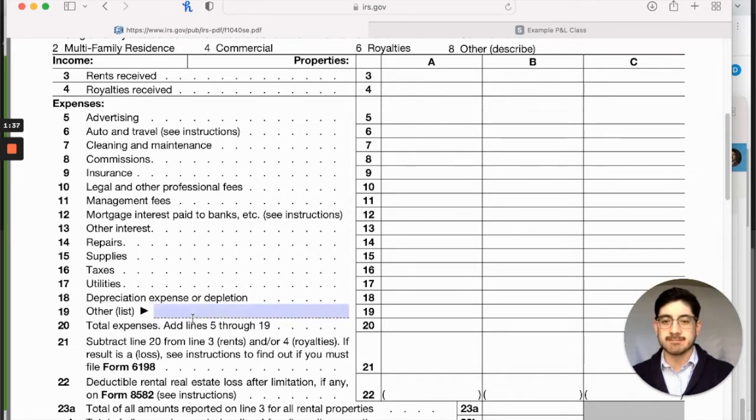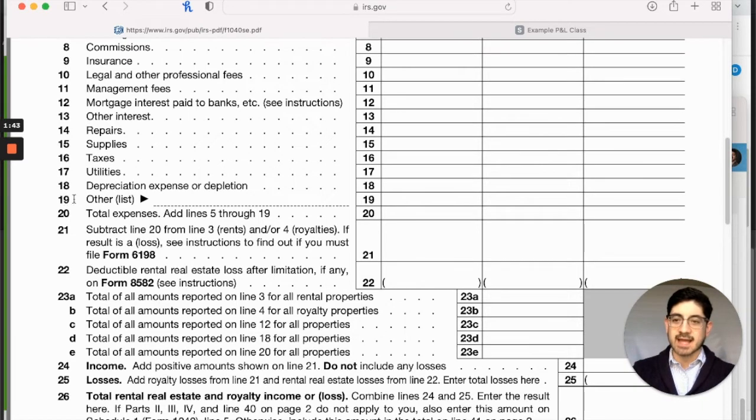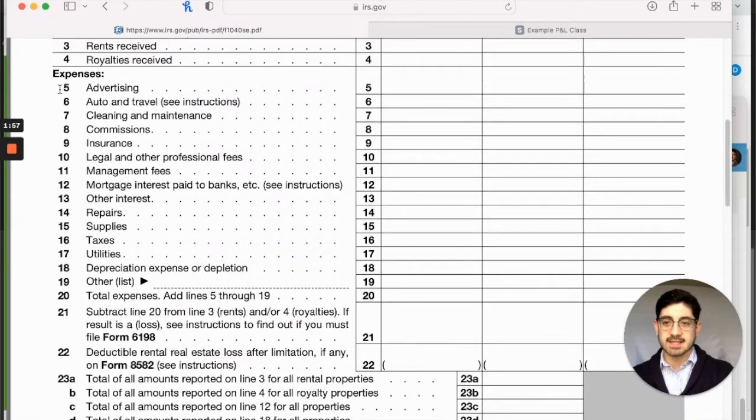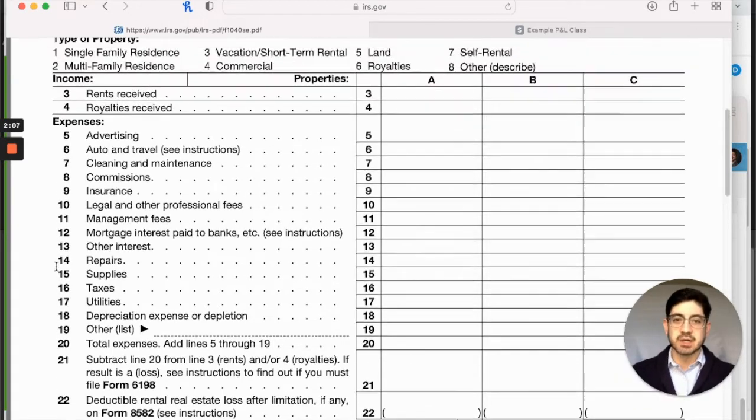Now, the only exception to that would be line 19 here. It says other. So you can attach additional schedules to this, so you can have additional categories. But basically, these lines 5 through 18, those expense categories, may be the only ones that you need for your rental property. So you can check that out. I just wanted to show you the form.